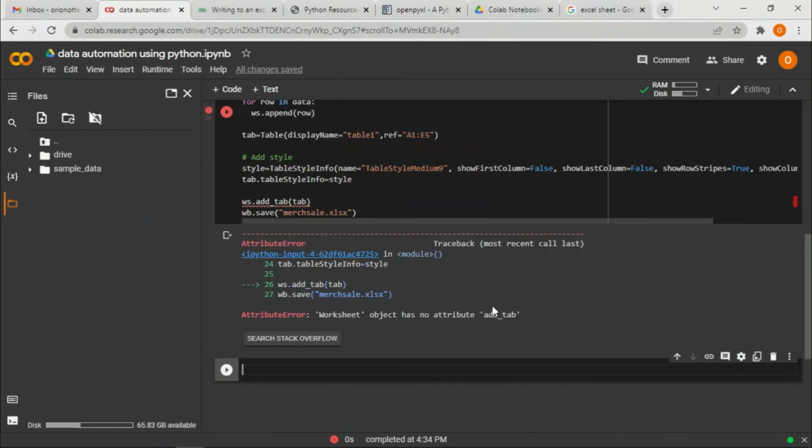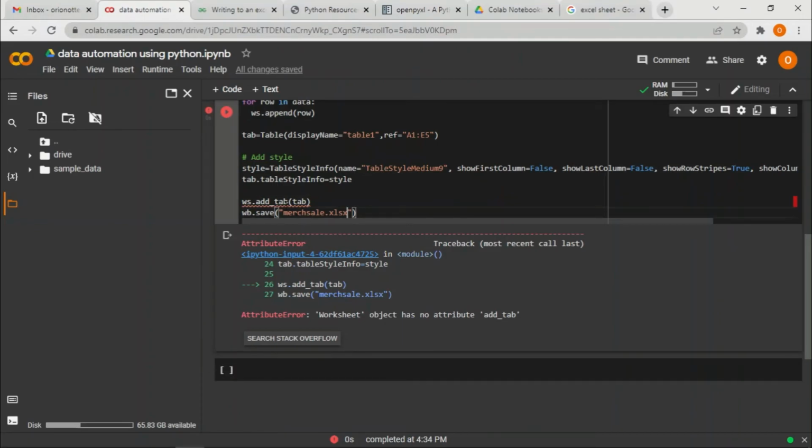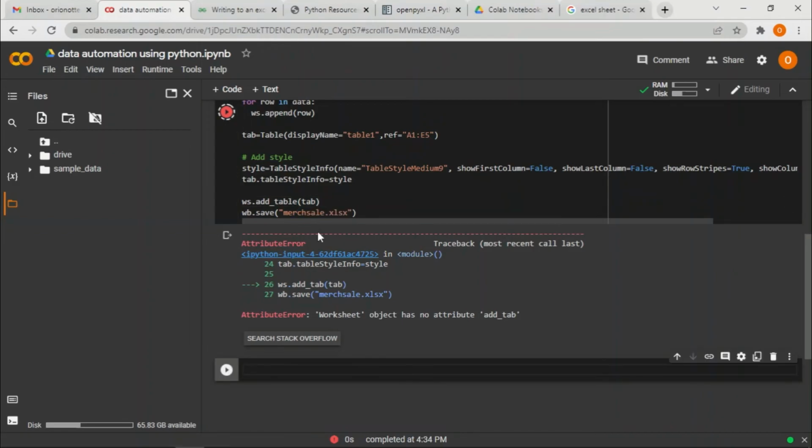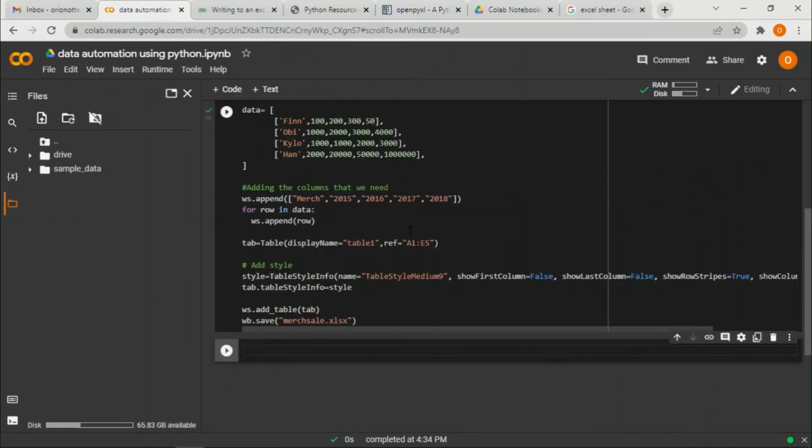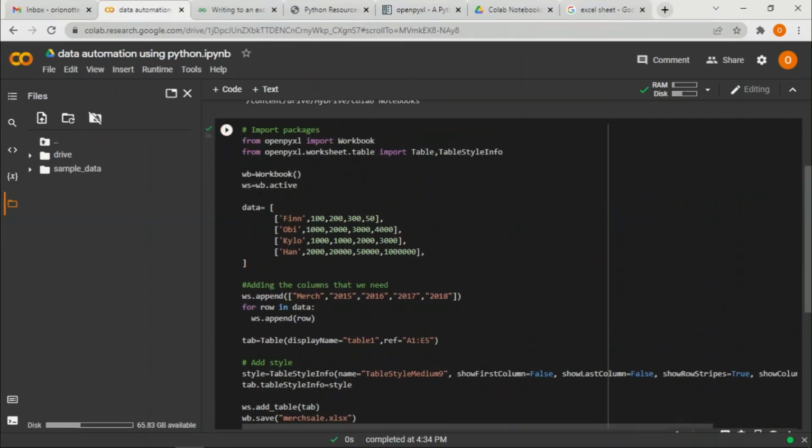Workbook object has no attribute add table, add tab. Oh, classic. Add table. Okay, we have it. So this ran successfully.